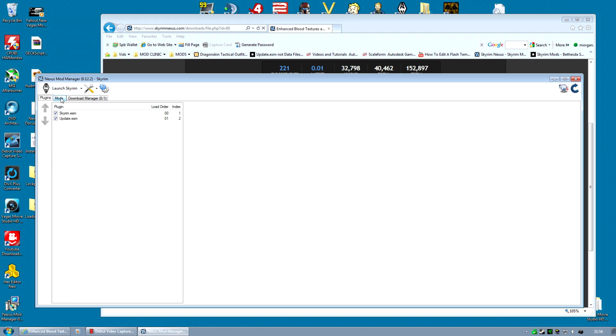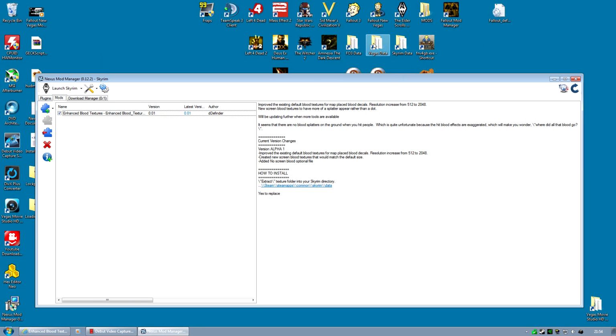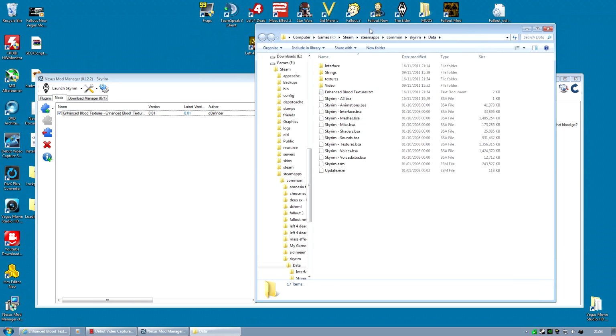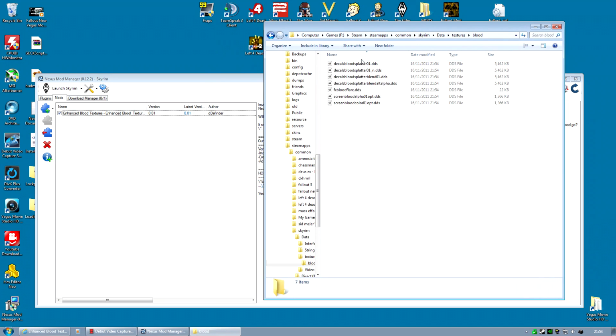There are no plugins for this mod, but this mod is just simply a texture replacement. So what has the mod manager now done? Well, if I go to my Skyrim data folder, I can now see there is a folder called textures, and under textures, blood, here are the new textures. And that's what this mod has done. It's installed some textures.